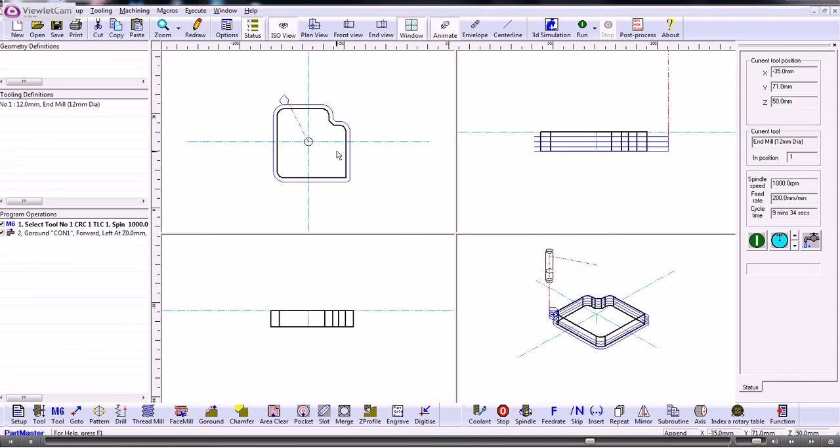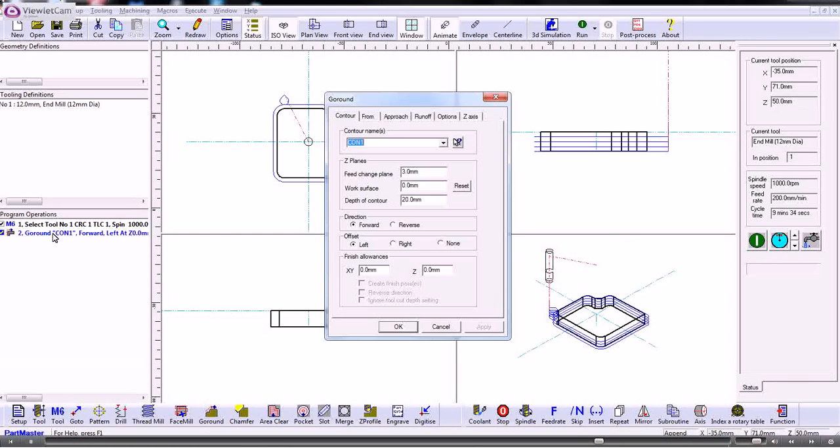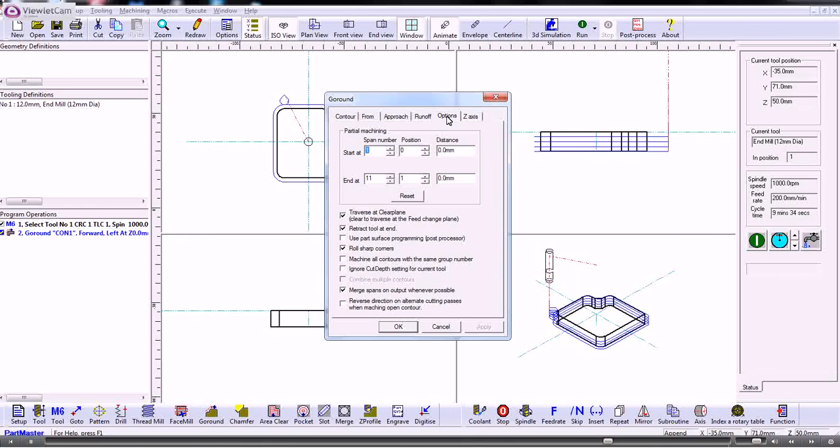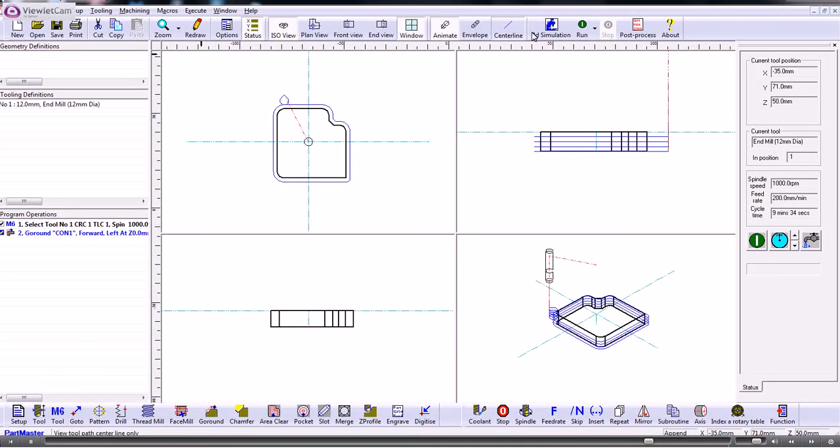So that's the basic contouring operation using the Goround command. If you want to look at some more options, then under the options tab here, partial machining will machine only certain parts of that contour. So each contour is made up of a number of spans. A span is a line or an arc segment. So in this case it's got 11 spans, but if I only want to machine the first 8, then we can see what that's doing there.